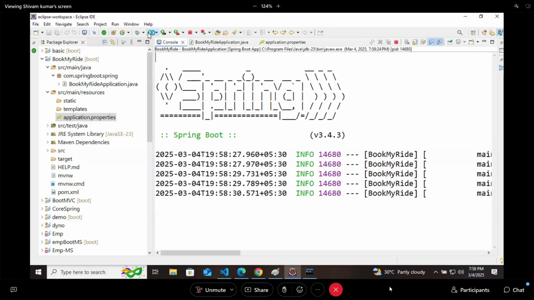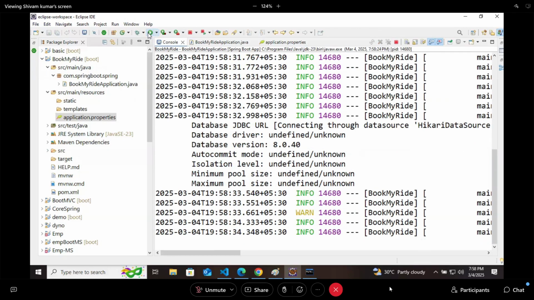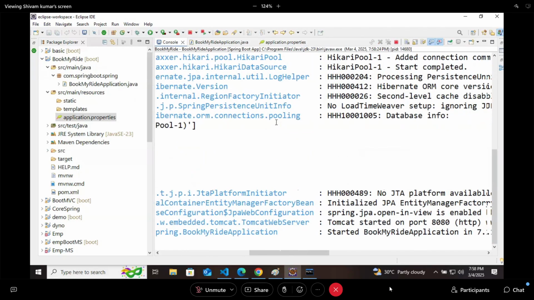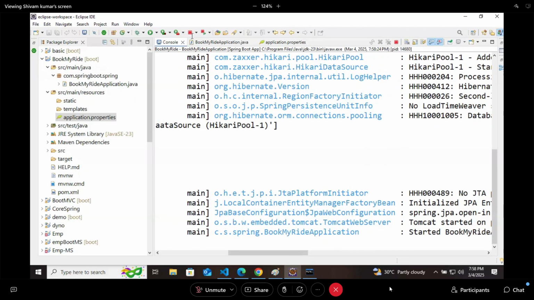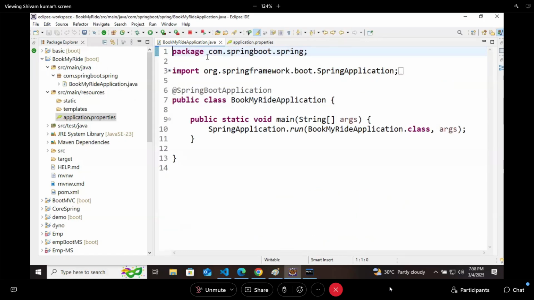And now the application is starting fine. There is no issue in the application. There is no error. Connection with the database is also built. Everything is done. That's it. Do we need something else? No, we don't need anything else now.